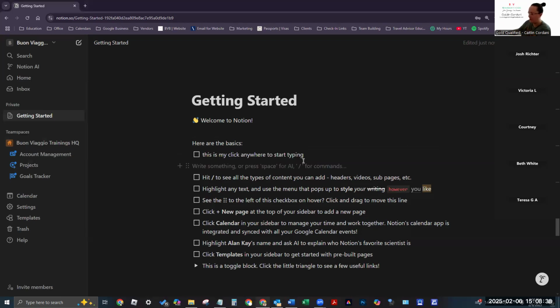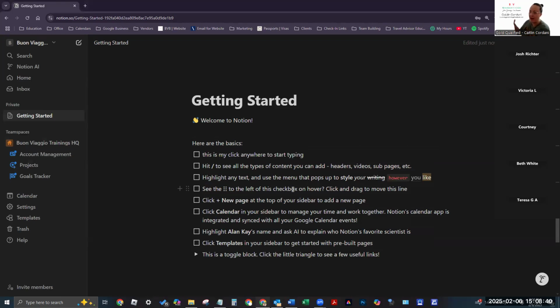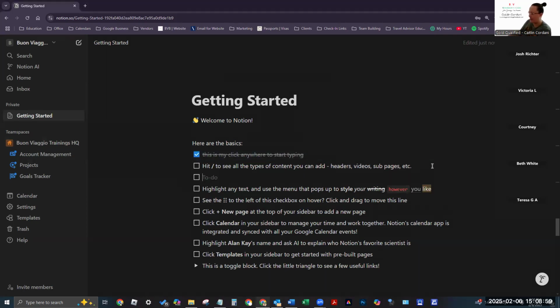Okay. Whoops. I just hit the back button because I pushed an enter and it created a new checkbox. So we're going to check that off. Hit the backslash button to see all the types of content you can add, headers, videos, subpages, etc. So we're going to do that now.